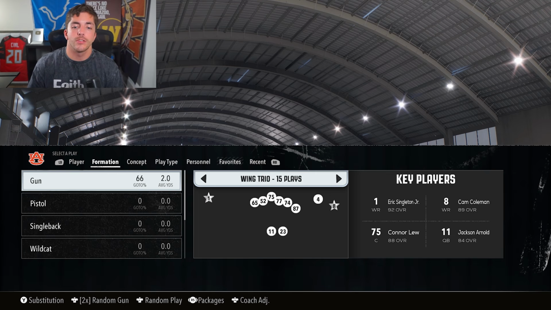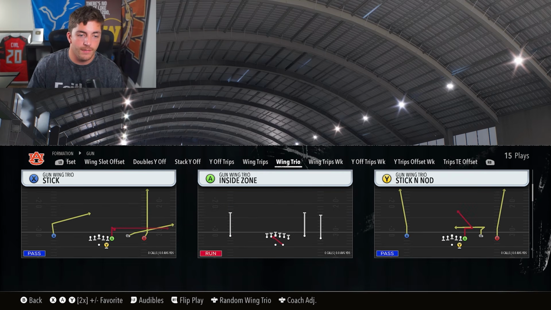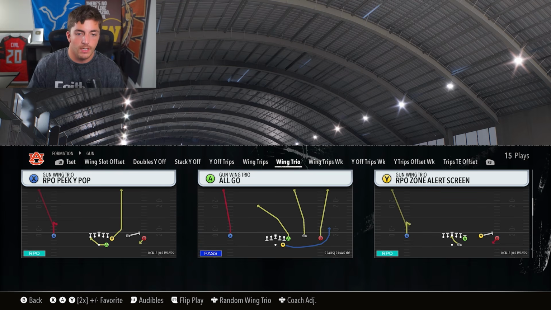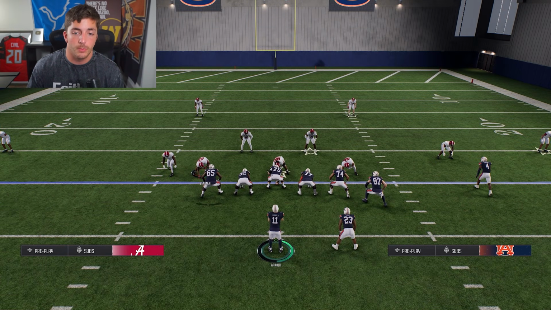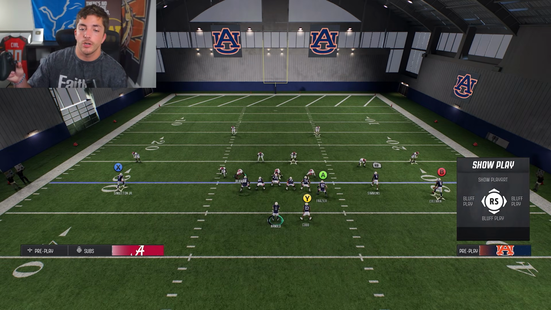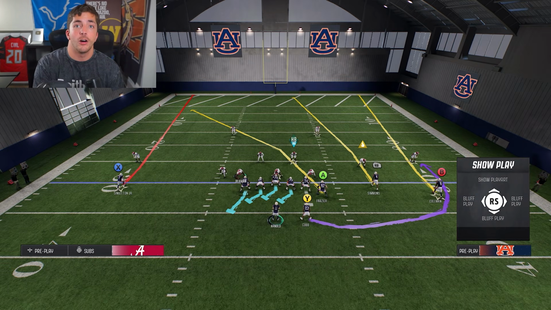So right now I'm just going to call a random play on offense and we'll go. Let's call an all-go from Gun Wing Trio. I'm just in practice mode here, but this applies across the board. If I hold my right trigger and show my play art, I can see my offensive line pass protection and my plan as a whole. But notice something a little bit weird right here.